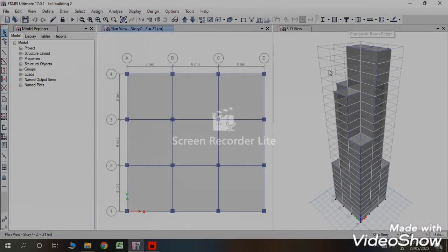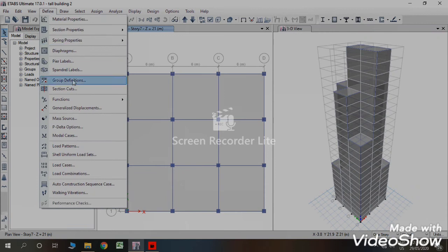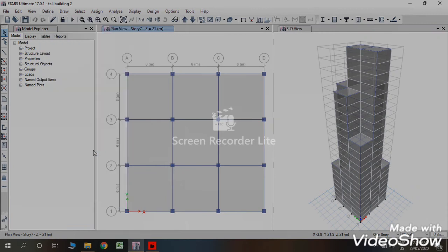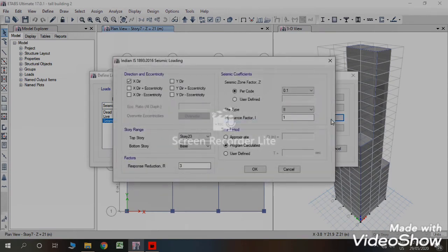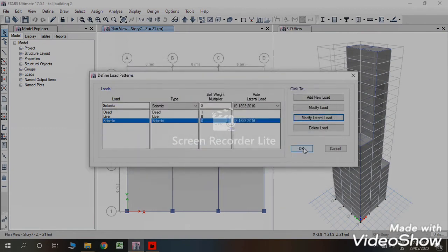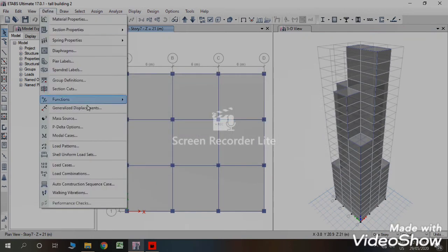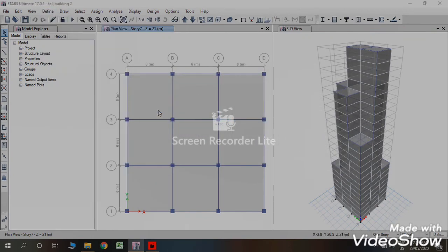We will perform earthquake analysis using time history method. First of all, unlock the model, then go to define load pattern, see whether seismic load is added or not, modify lateral load, select only X direction as we have only X direction data available. Now again go to define functions, time history.